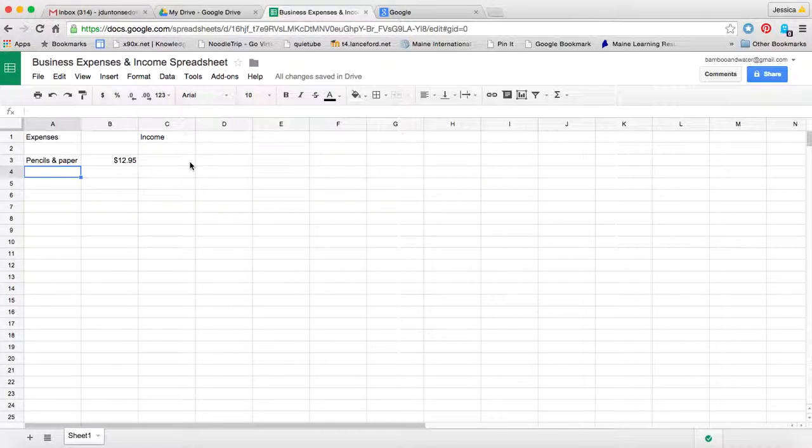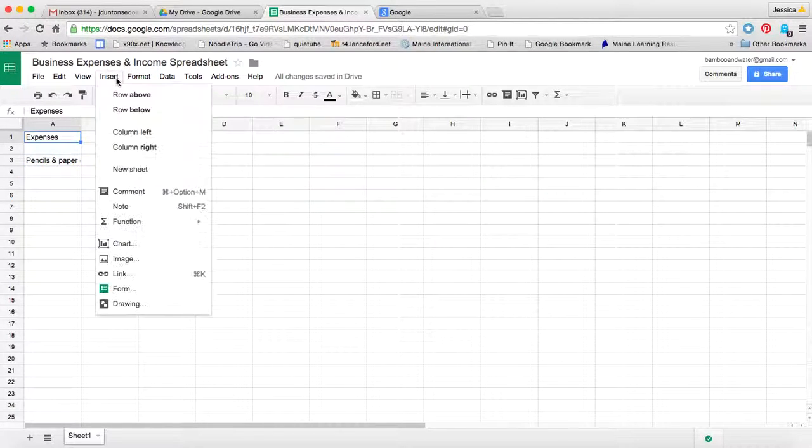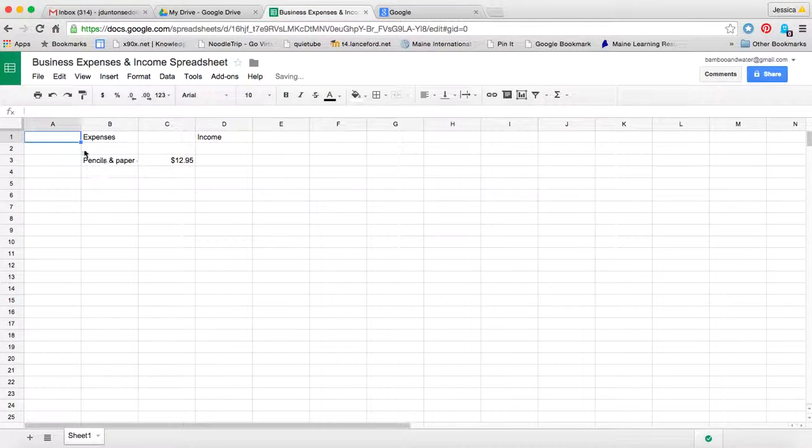And maybe you even want a date in here just so that you can remember. So 6/30/15. All right, and then you can always go back and look at that and see. Or maybe you want to insert another column to the left even. And so the date, 6/30/15. What was it? Pencils and paper. Okay, and then it was $12.95.